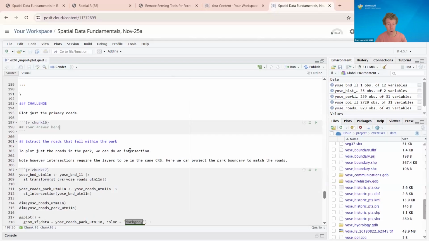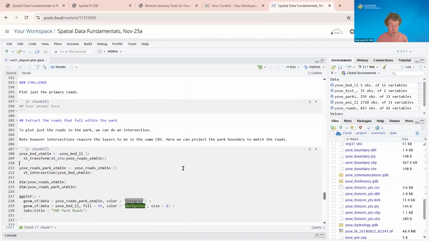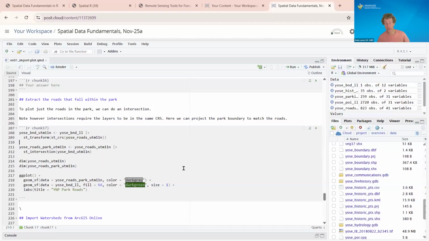I'll let you work on that on your own because I want to get down to code chunk number 17, where we're going to do something kind of cool.